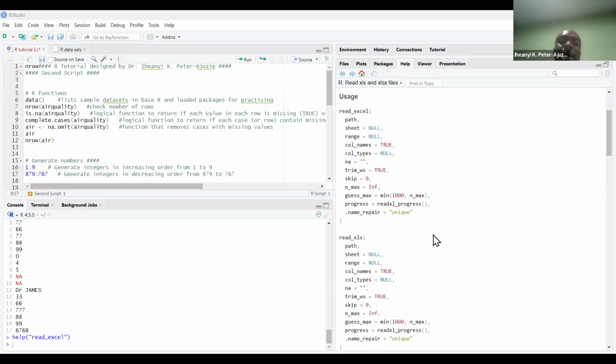So then we now call the sheet equals to 1 or 2 or 3, or under inverted commas we now write the name of the sheet. So under range, we can now call the range. Let's say, for instance, our data is between B1 and D22.